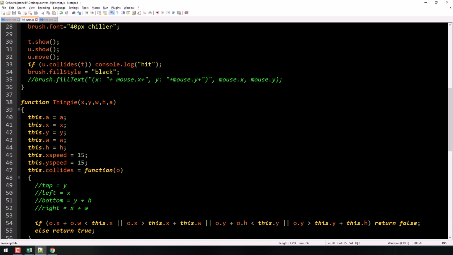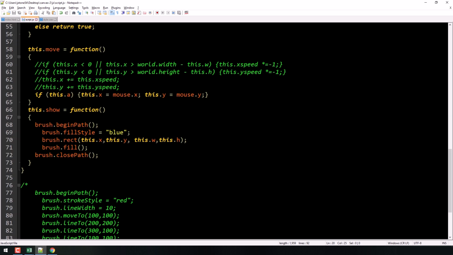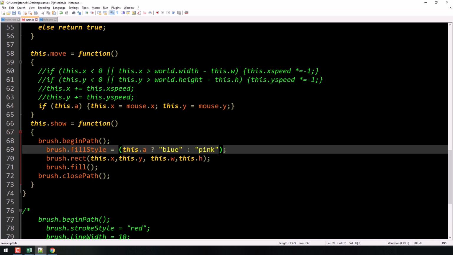So I'm just going to do a little quick thing here with the attached where I'm drawing this for the fill style. I'm going to actually use the ternary operator right here. So instead of it equaling blue, I'm going to say it's equal to this dot A. In the event that it's this dot A, which is the attached one, then I want it to be blue, which should be a question mark, or it should be pink. All this is saying here is based on this truth value, you either print that or you print that, right? So if this is true, then print blue. If this is false, then print pink.